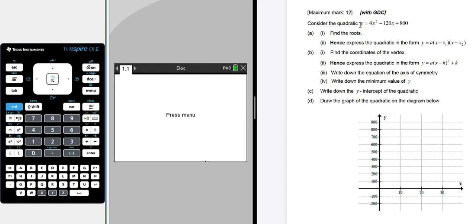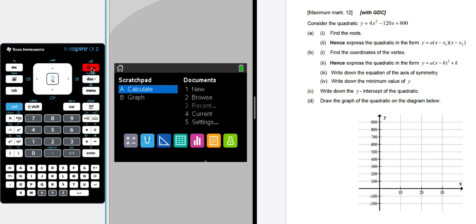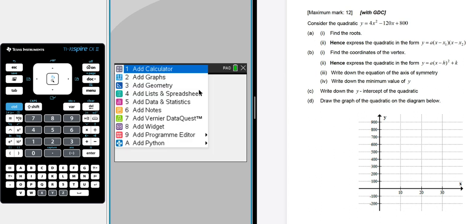So let's begin by identifying the function that we have. We have a quadratic, which is 4x squared minus 120x plus 800. The first thing I'm going to do is either open a new document or go into the scratch pad. I'm going to open a new document so you see that process as well. My calculator is on, so I press on, and then instead of a scratch pad on the left, I'm going to use option number 1 on the documents. I want to add a calculator, I want to add graph, option 2.